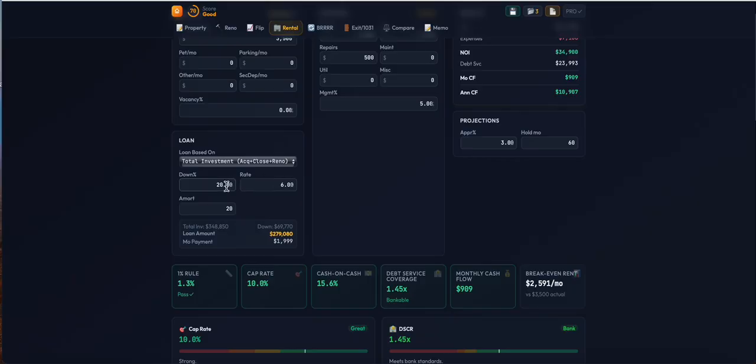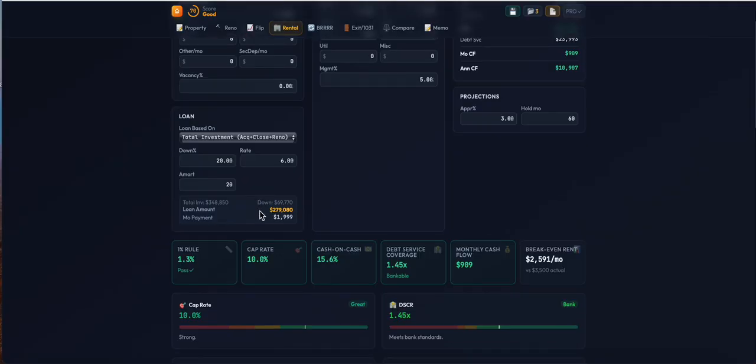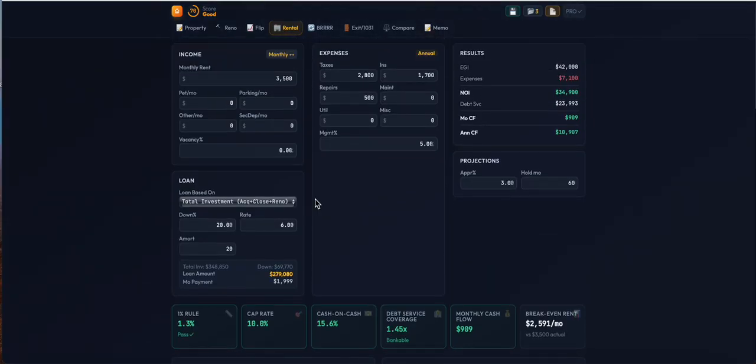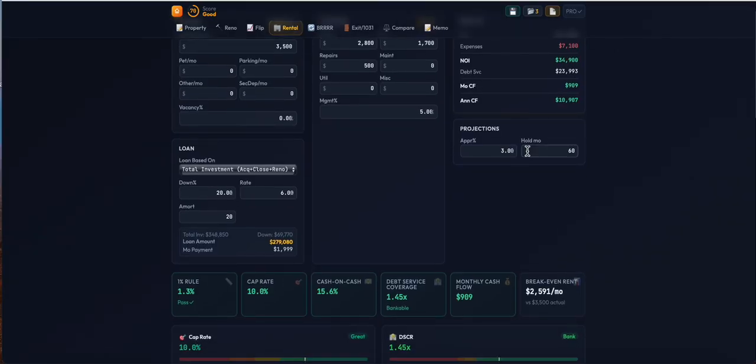If you're going to have a loan on the property, put down how much you're going to put down, what you think the interest rate is, your amortization. You can see from here what your monthly payment is, $1,199. Based on the income and your expenses, the net operating income after expenses is $34,900. Debt service is $23,993. So in this example, your monthly cash flow after debt service is $909 a month, so $10,970 annually. So that's a nice little return there. Certainly the income passes the 1% rule. You're at 1.3. The cap rate's 10. Cash on cash return is 15.6.